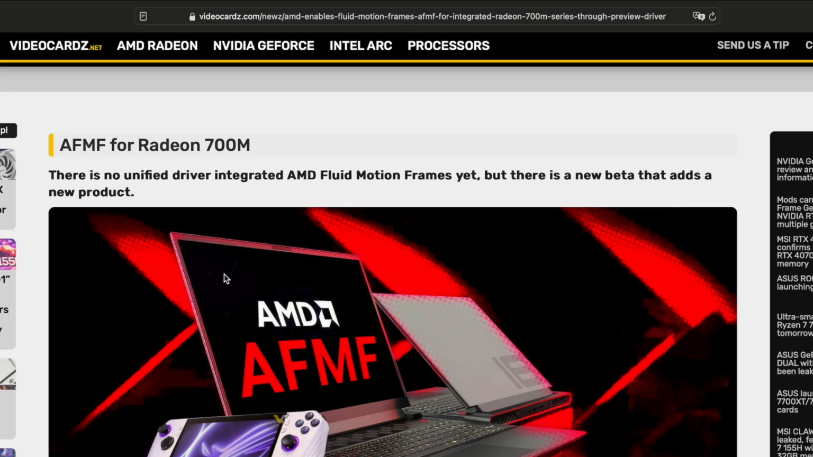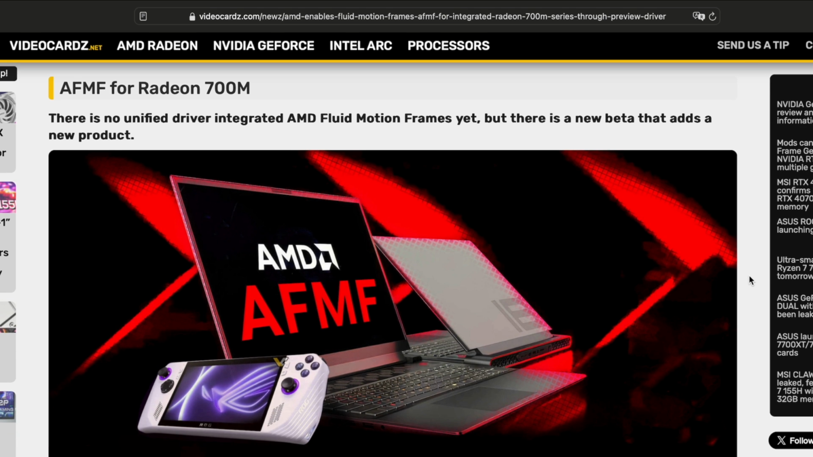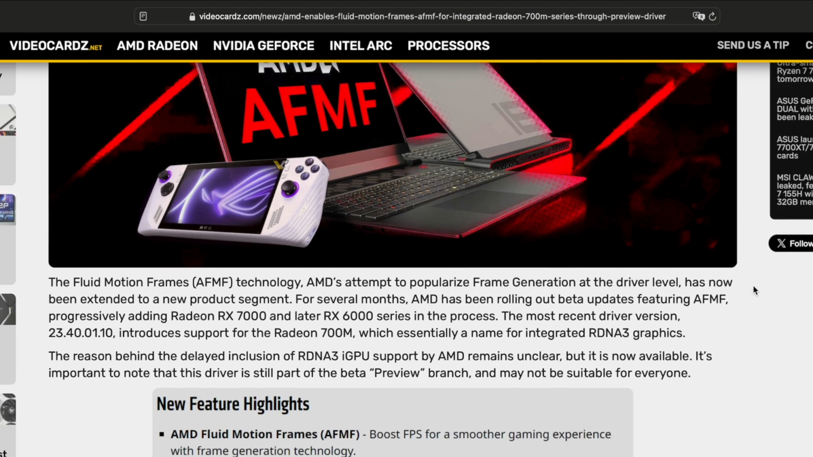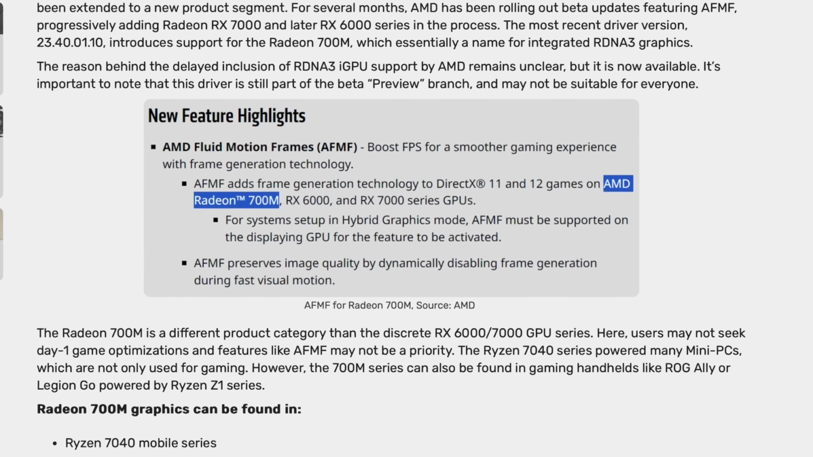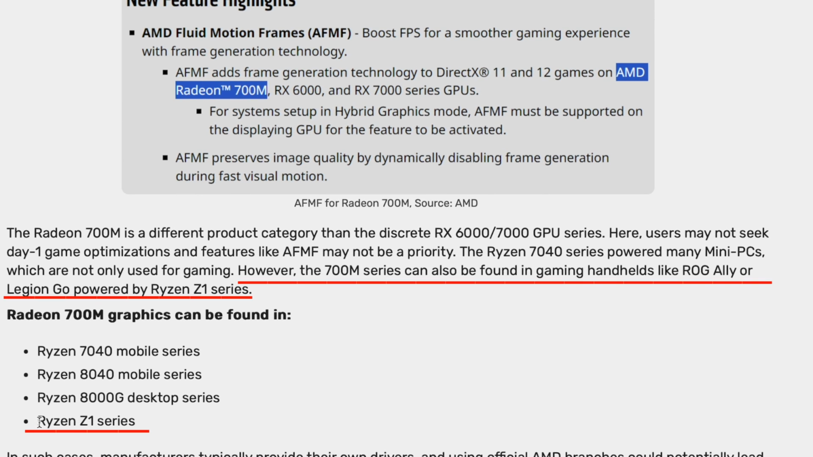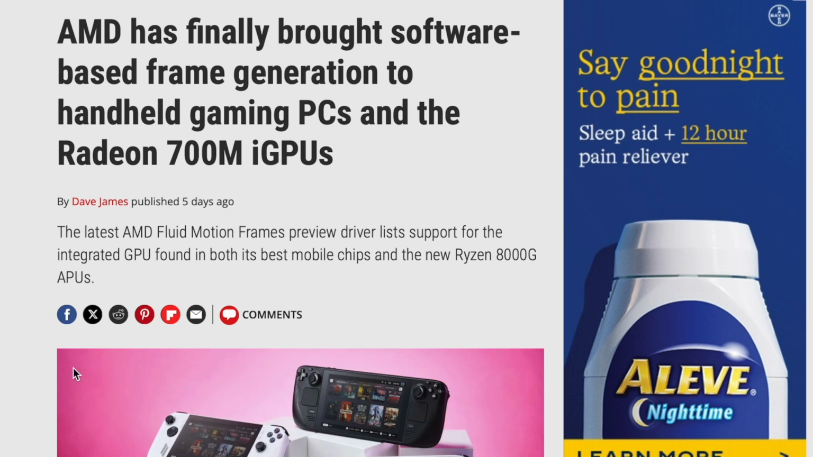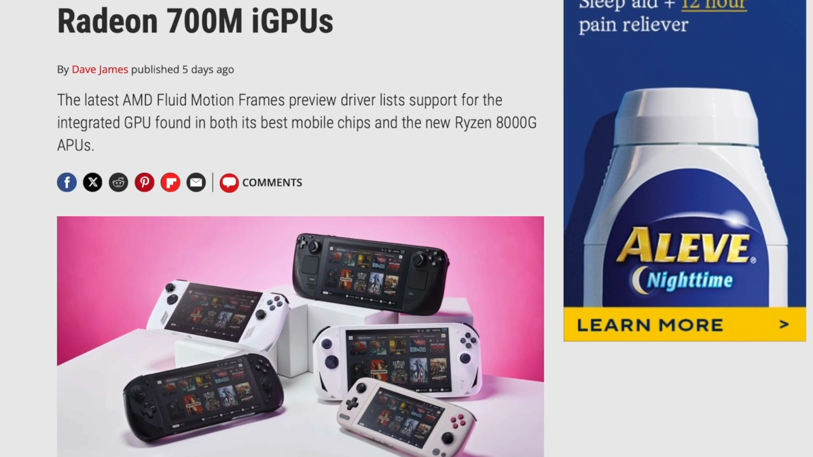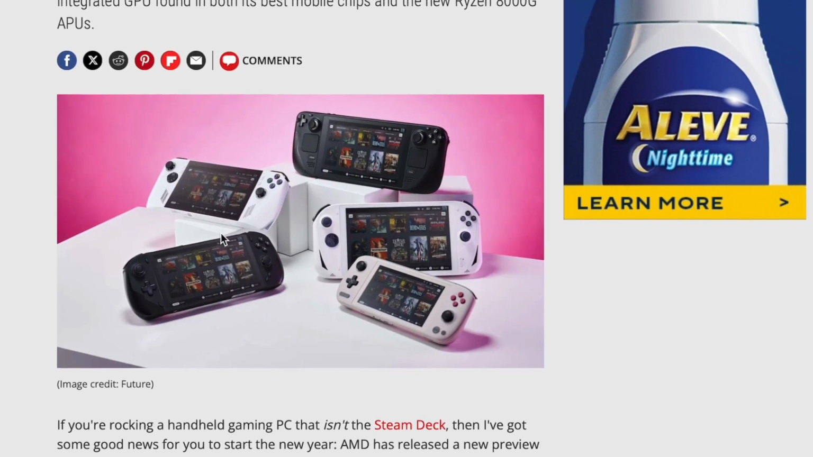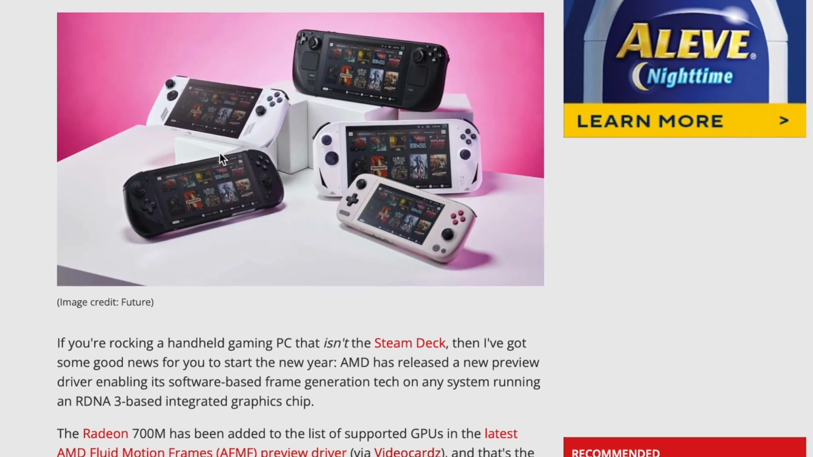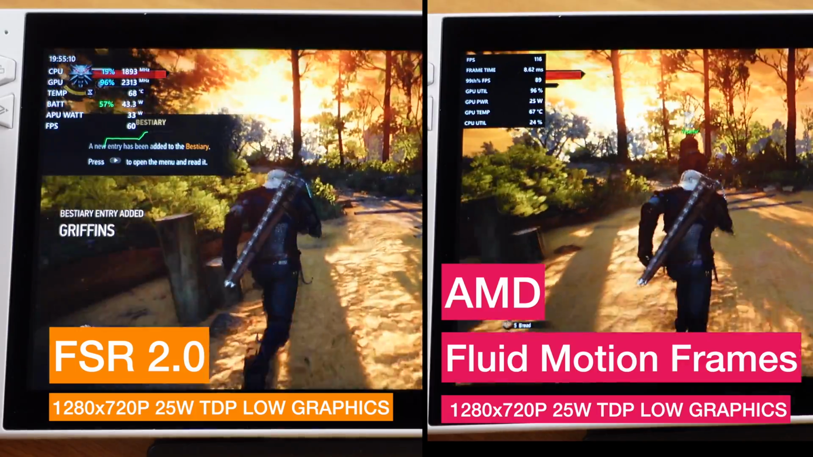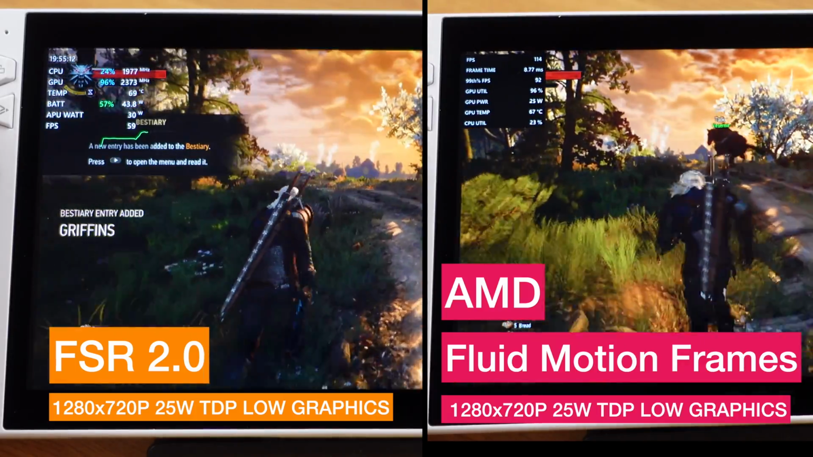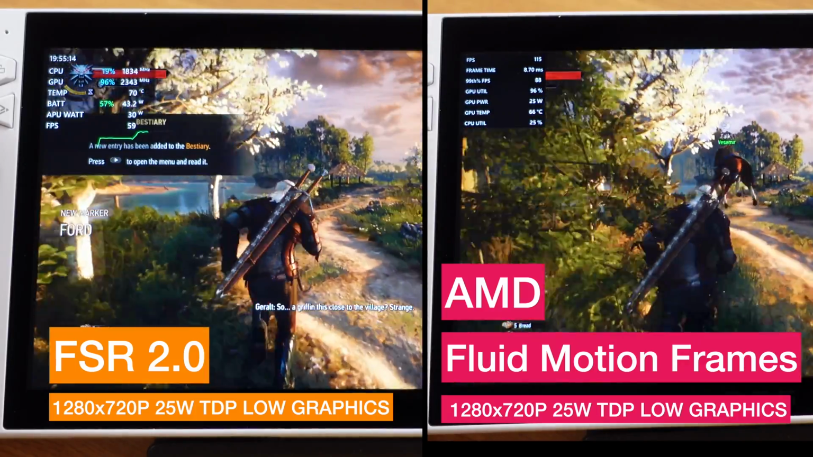AMD finally introduced the AMD Fluid Motion Frames preview driver to the public last week. This could be the best FPS booster for the Z1 Extreme handhelds like the ASUS ROG Ally and Legion Go. Technically, all 7840U Windows handheld PCs can also benefit from AFMF, since they use the same GPU as the Z1 Extreme. I conducted a couple of tests between FSR2 and AFMF on my ROG Ally.